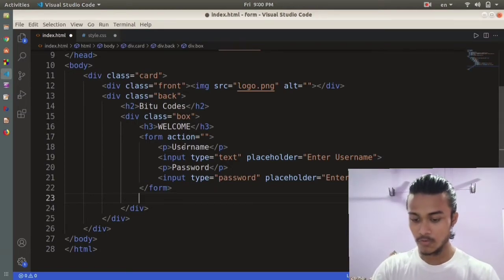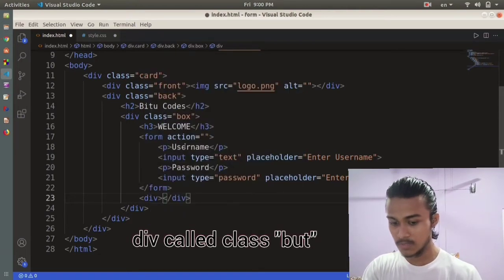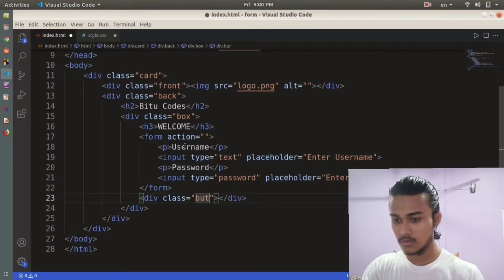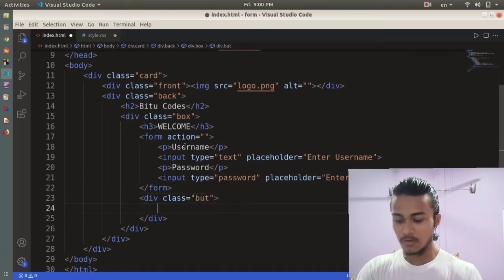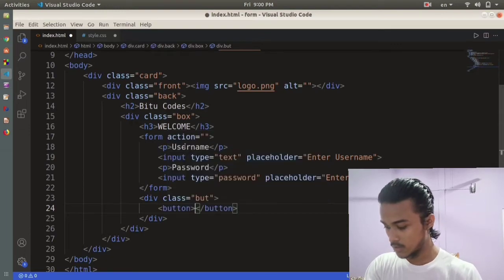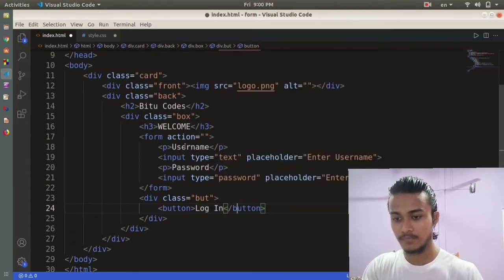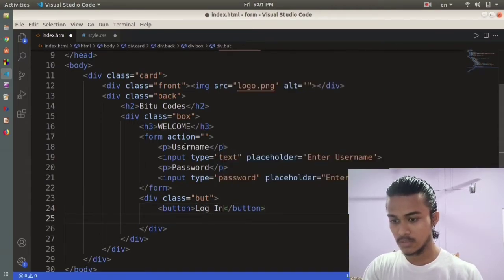Alright, so for that I'm going to create another div, and give this div a class name which will be but, which stands for button actually. Here I'm going to create a button, and here I'm writing login. And here I'm going to create some links.